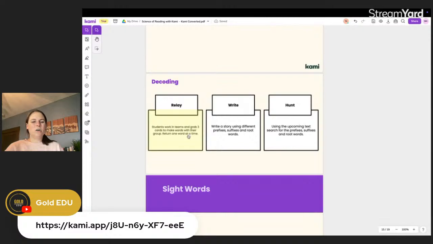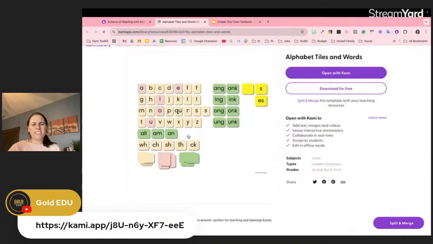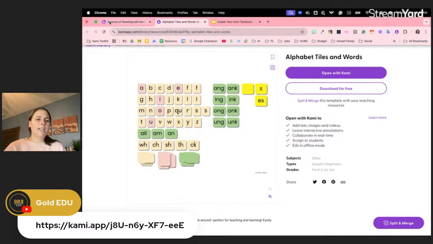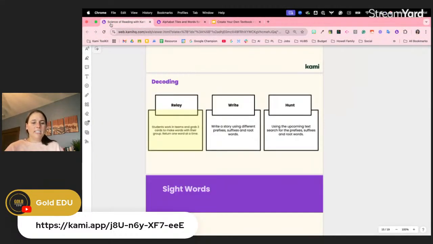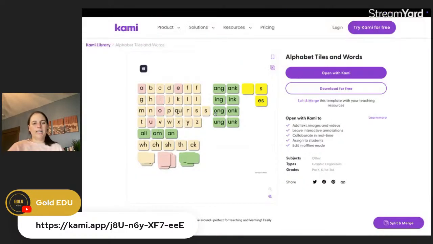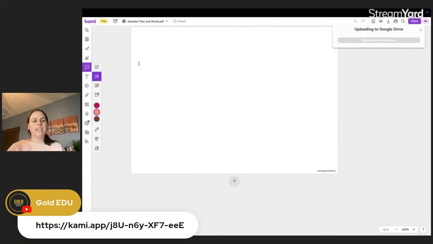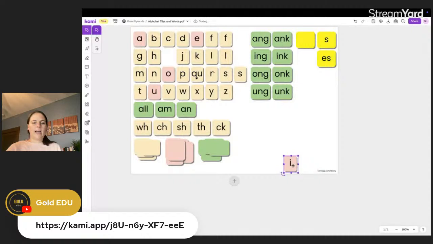Next area is decoding. So again, there are 3 different activities that we can use to support decoding. This first one is we might just have our students in teams, okay? And with our teams, they're going to grab a card, okay? So they go to that center, they grab a card, and what they do is they might have to use these word tiles. And what's cool about this activity, so I'm going to open this up, it's found in the Kami library. They can use the select tool up here, and they can drag to make new words.